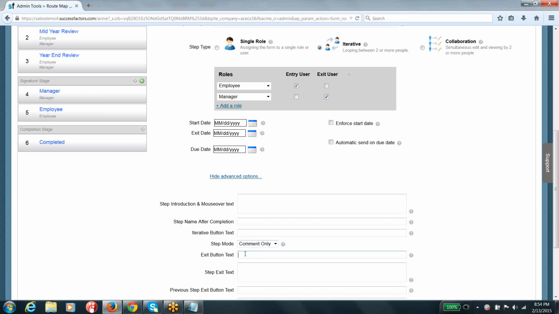And whenever you are in a particular step and you want to move to the next step or exit from that particular step, what kind of label do you want to keep on the exit button?